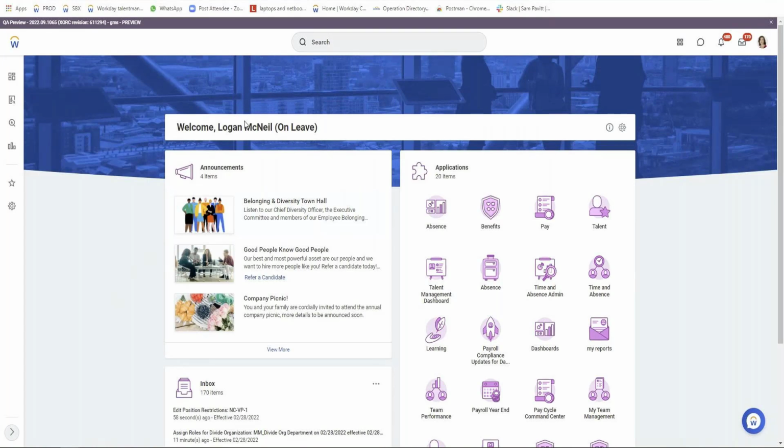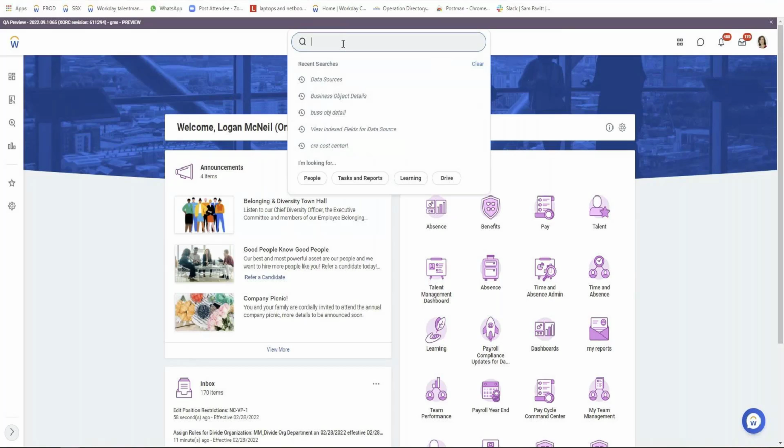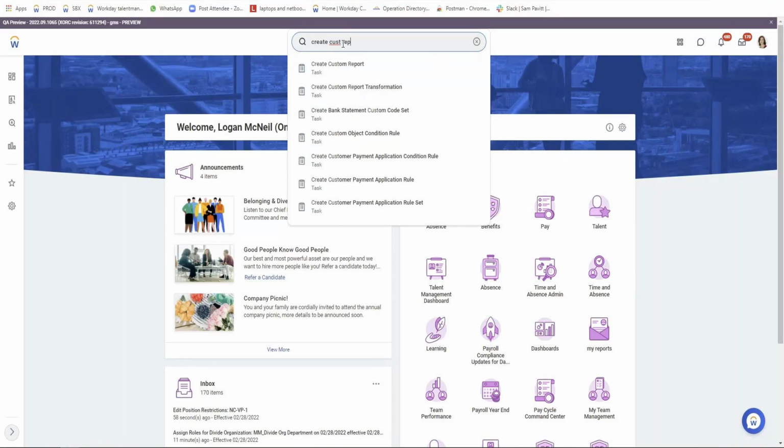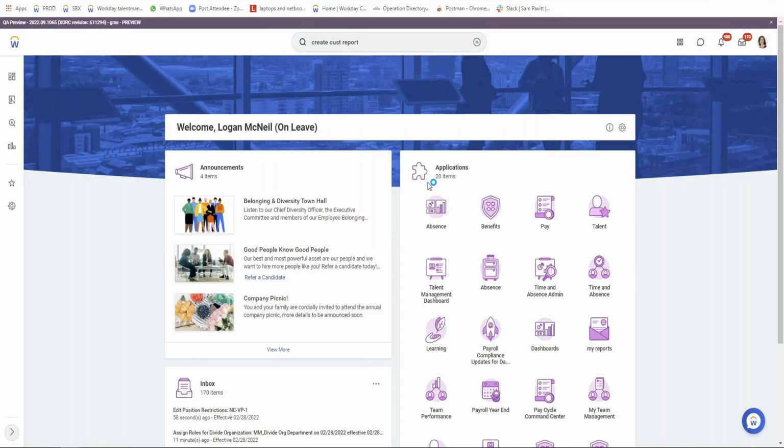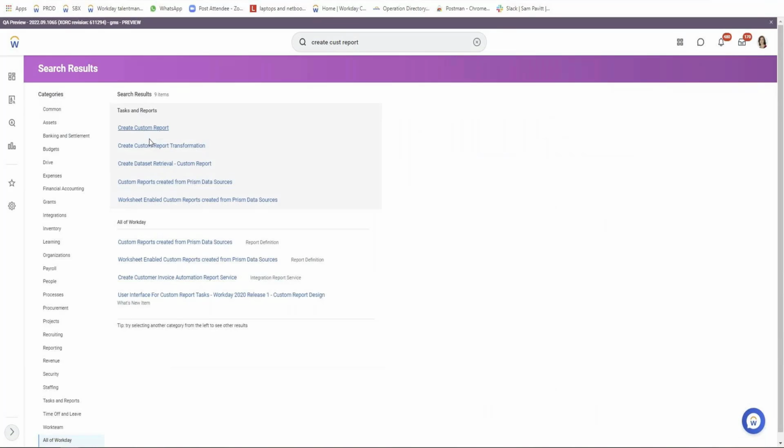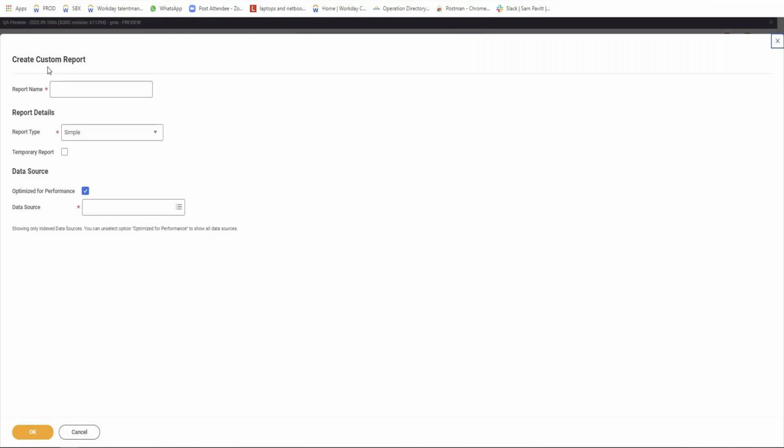I log in as Logan McNeil, and in order to create any report, we have a task called create custom report. This task, and there is a create custom report, report names, report type, advanced data source, optimizing for performance. These are the few tasks.